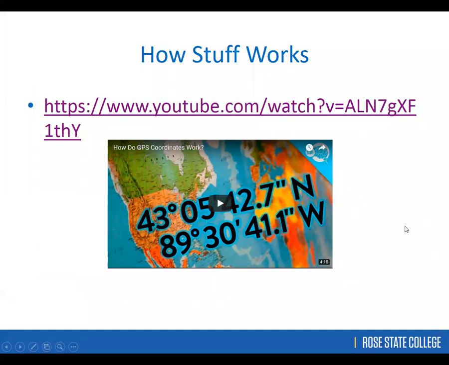Figure he did a lot better job than I did. It was short and sweet, and he has better graphics. So I figured you'd like to see that one. All right.